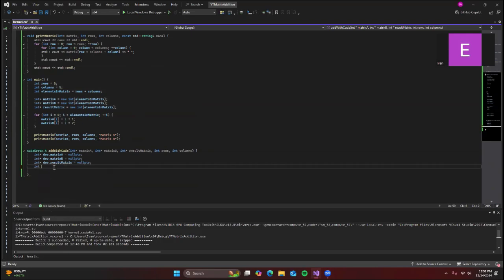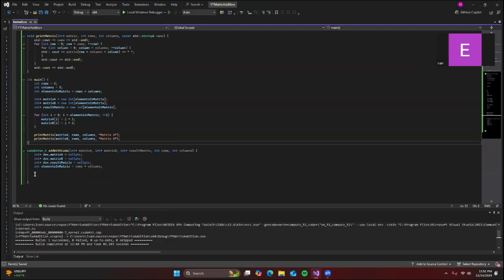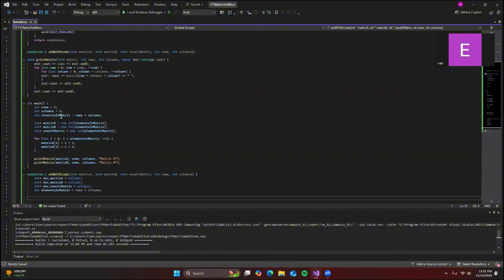And then now we want the elements again. So elements in matrix is equal to rows times columns. Okay, sweet. So now what we want to do is allocate the memory from the main to our device GPU.